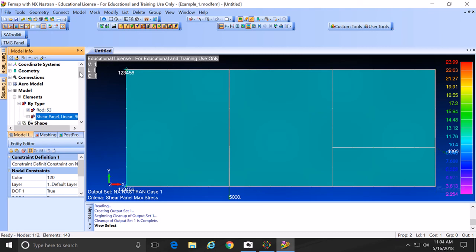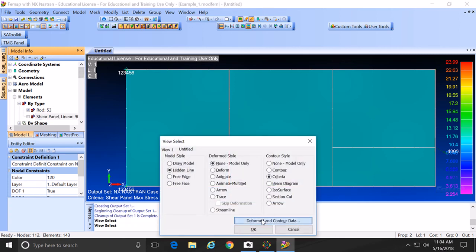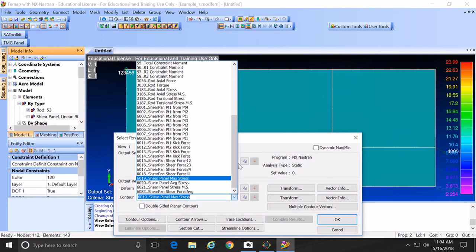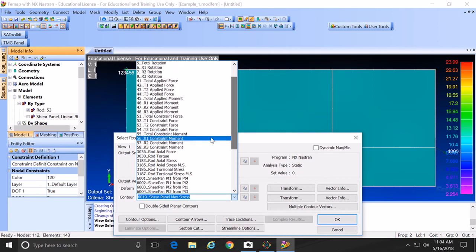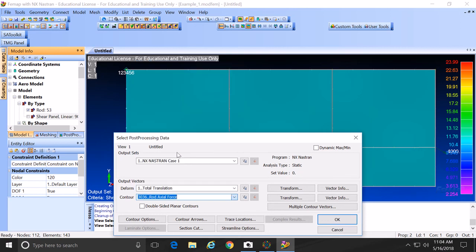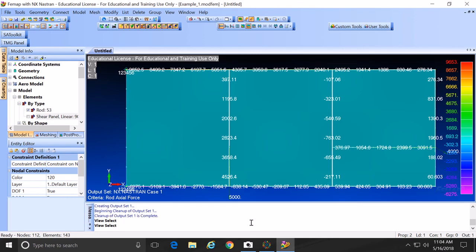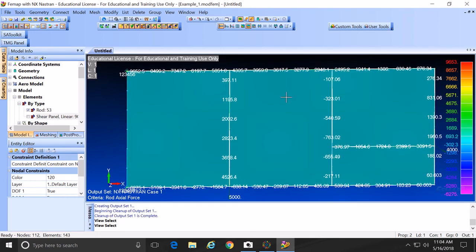So we go to F5 again. Deform contour data. And now what do we need to select? So probably I will select this rod axial forces, this is really what we want, but could we select the rod axial stresses? Yes, because we put the area to be 1, but the real one will be rod axial forces. Okay.